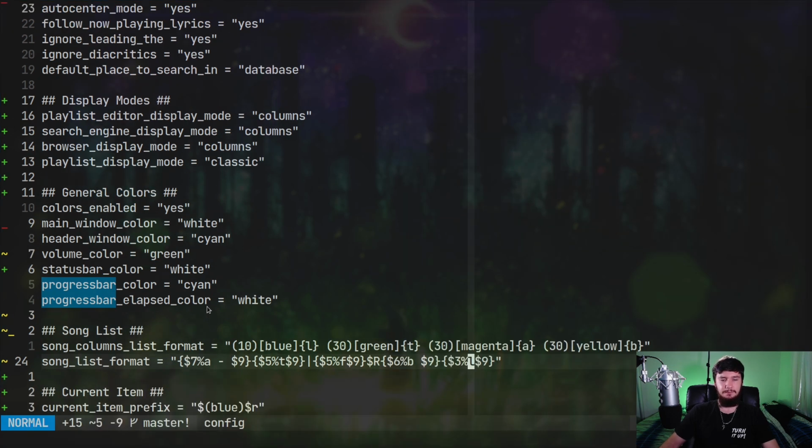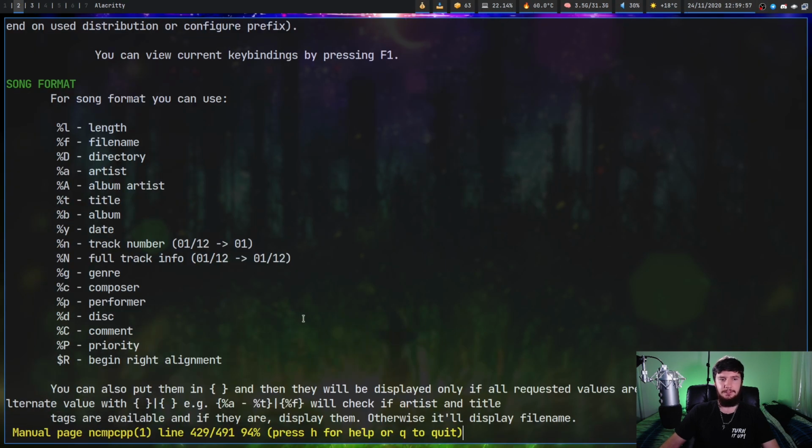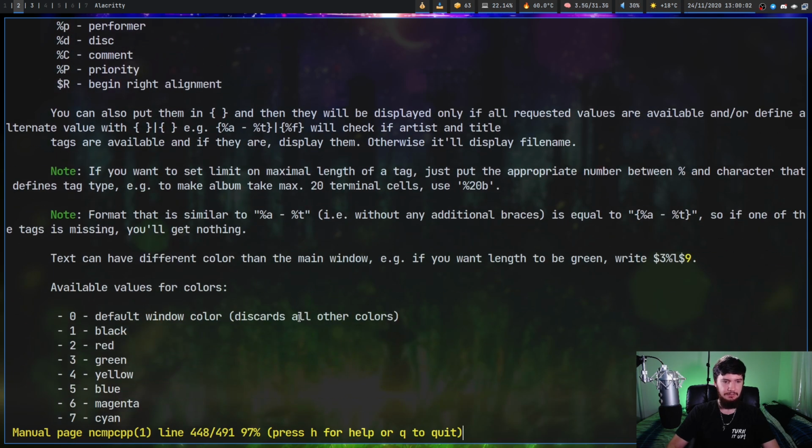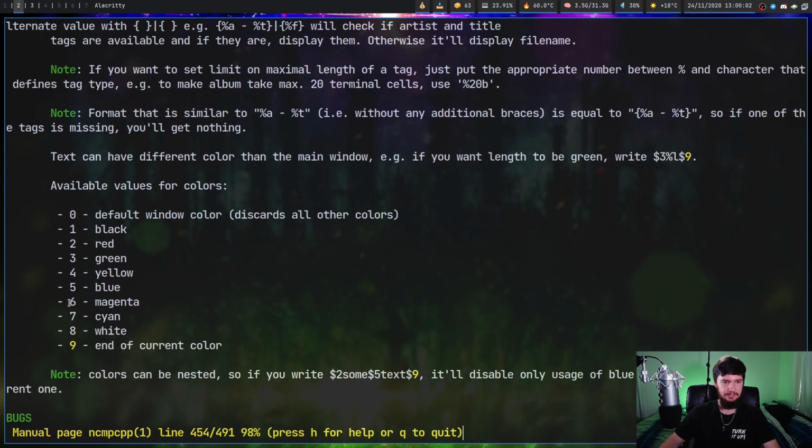So the rest of the numbers we see in here, so $7, $9, $5, $9, $5, $9, $6, $9, what those basically define are colors. So let's actually have a look at those. As we can see, $6 is magenta, $7 is cyan, $5 is blue. And then $9 is a special one.